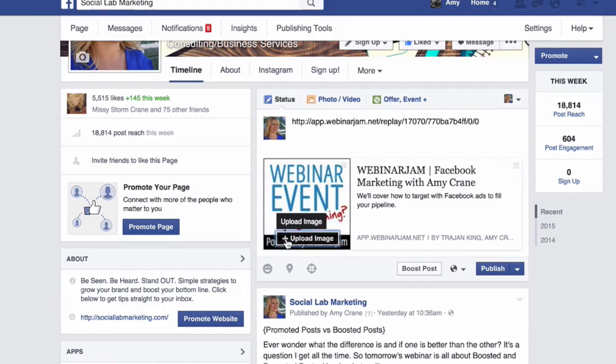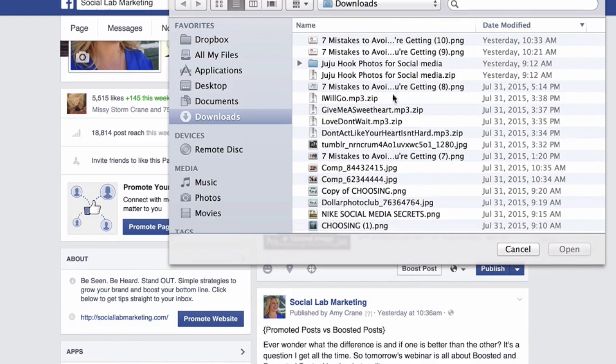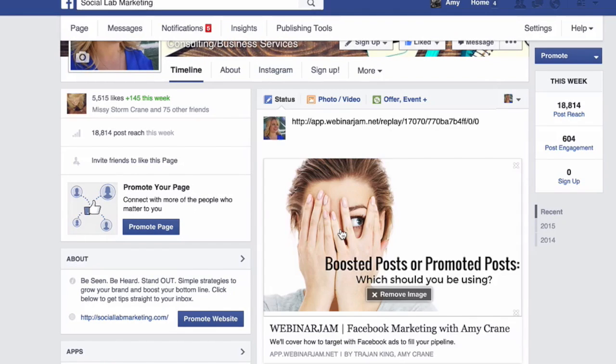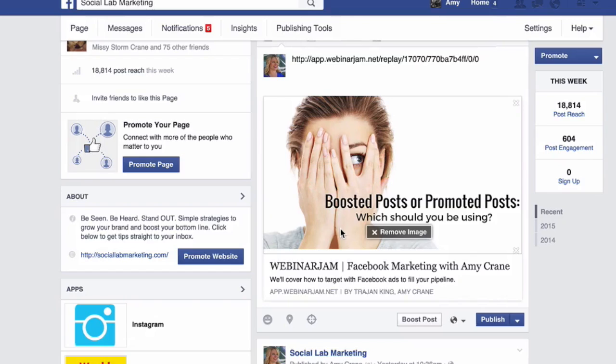So the first thing you'll want to do is upload your own image. I always create images for links that I'm sharing, so you can always swap out the image. All right, so you'll see how much better that looks already. It's a bigger photo, it's got text on it, so people can look at this image and they know exactly what the webinar is about.